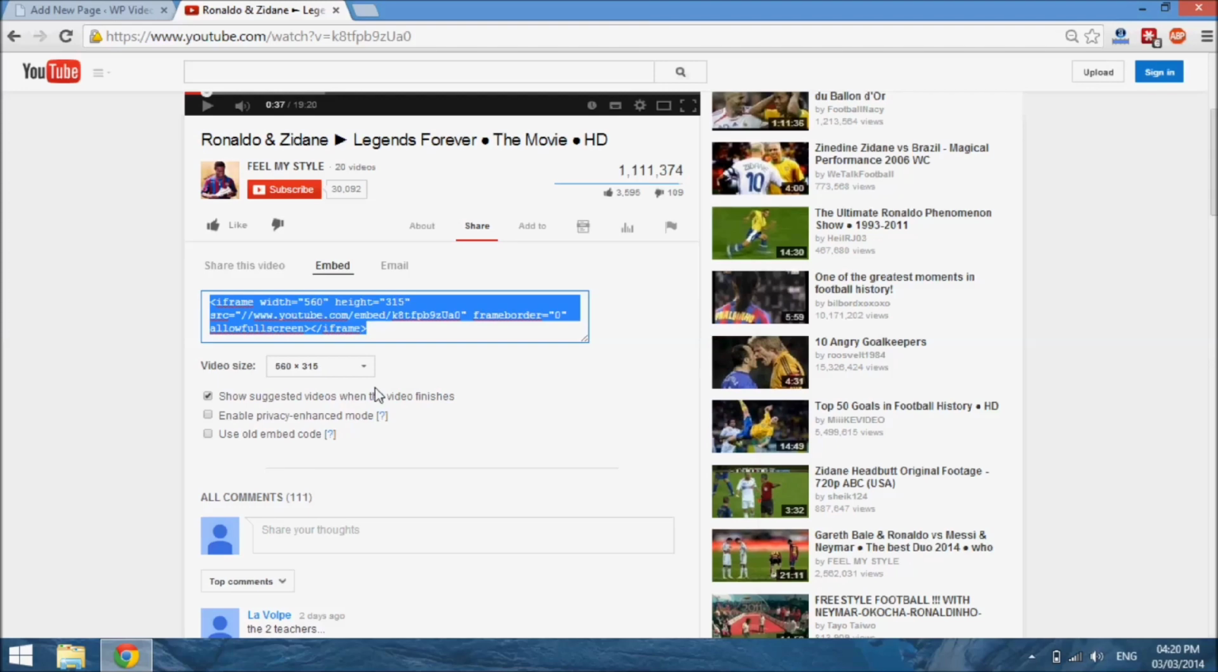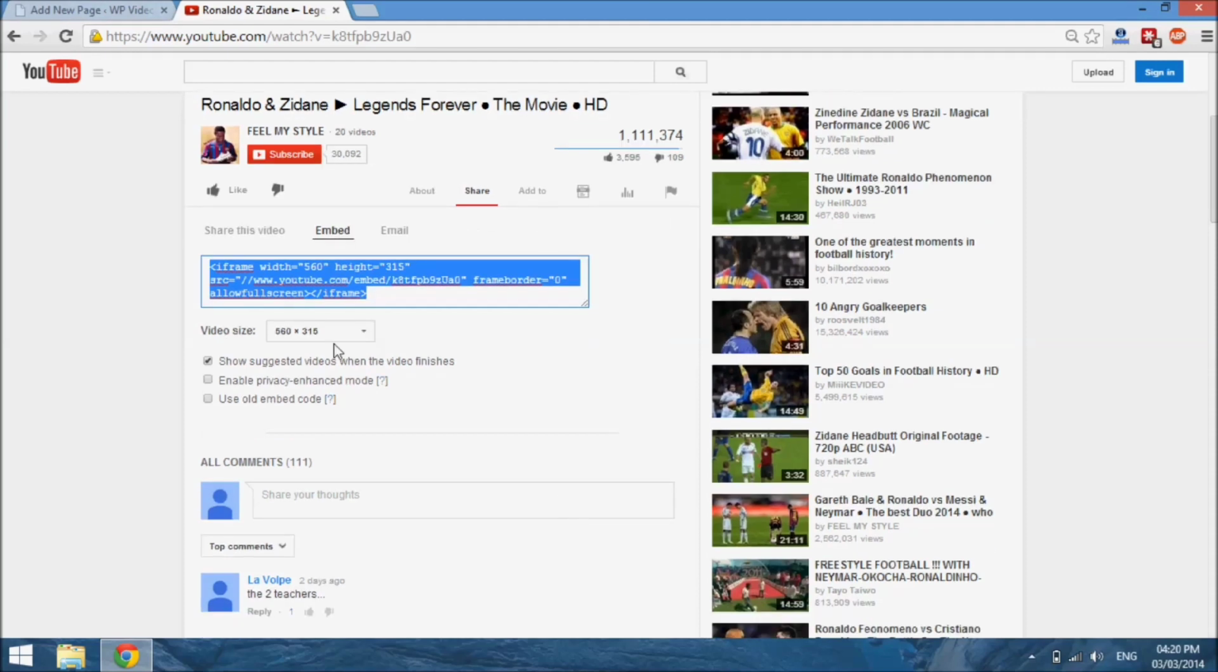And basically what an iframe is, is just placing an exact version of a video or text or page from another site onto your site. And once you've copied this code, and before I copy this code, let me just show you a few more things. Now, you see a box here that says show suggested videos when the video finishes.